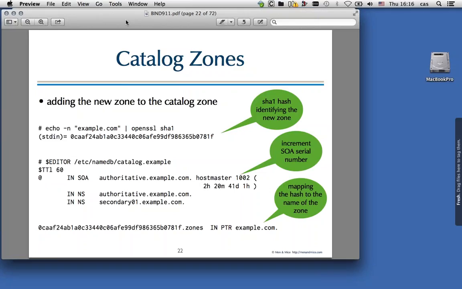Now later on we will see that with the hash we can store more metadata on the name. Actually the hash later on will provide the link between the name of the zone and the metadata stored in the catalog zone.